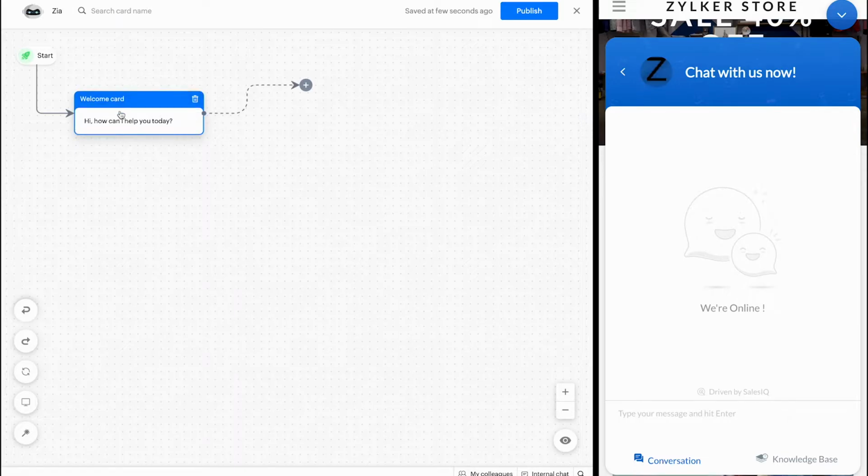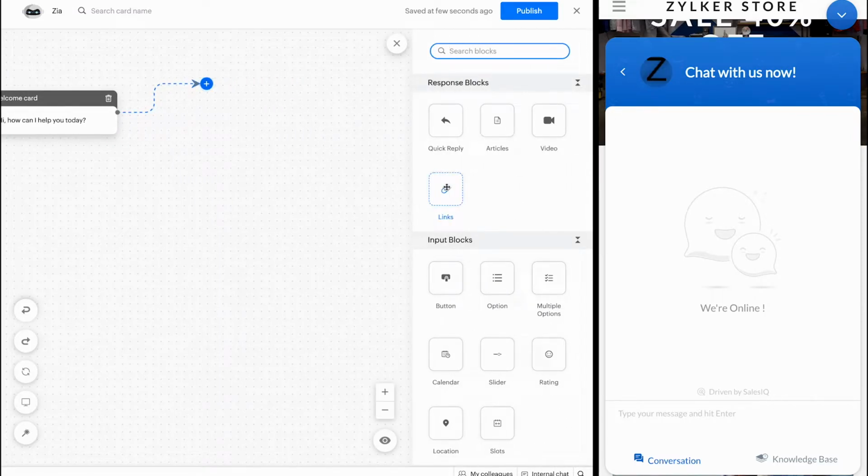So this is what we call a card. A card represents the action that the bot does in that particular instance. So this would be a card. What this card would do is show this text right here. And this is what we call a card holder. A card holder, as the name suggests, would hold a card. And if you click on the card holder, you would reveal what we call a block gallery.